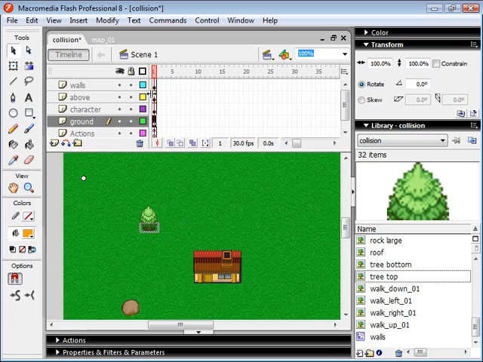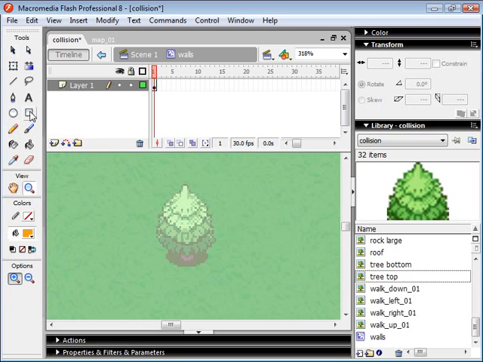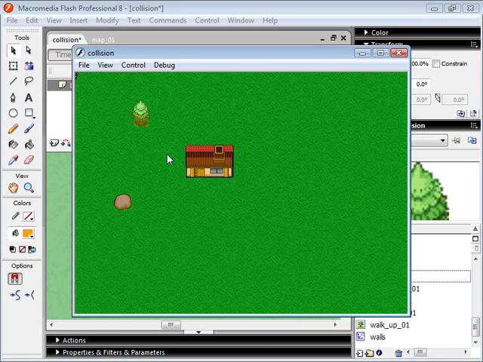And the last thing we need to do is edit our wall object, and we need to draw a square for the collision portion of this tree. Right about there. And now if we test this, looks pretty good.